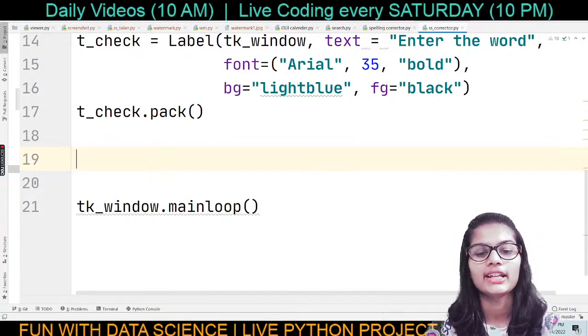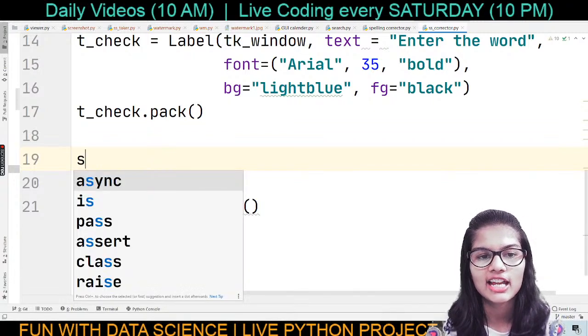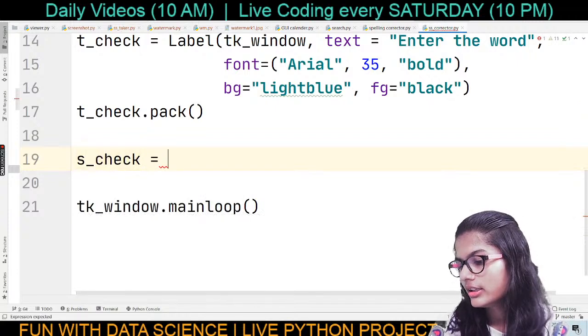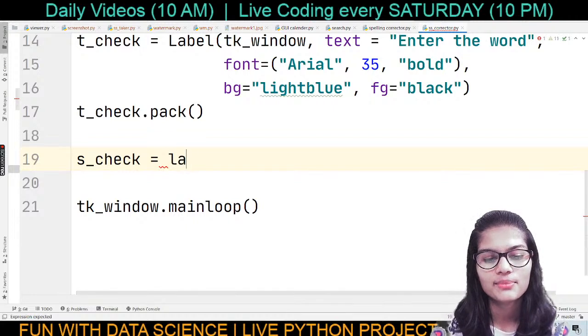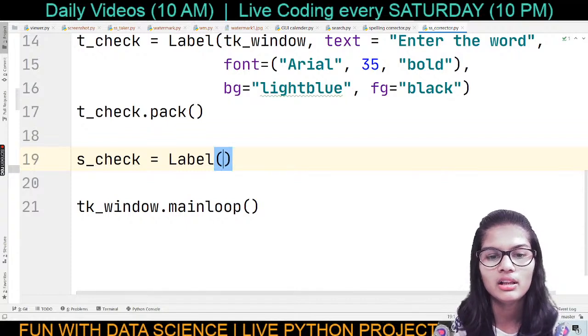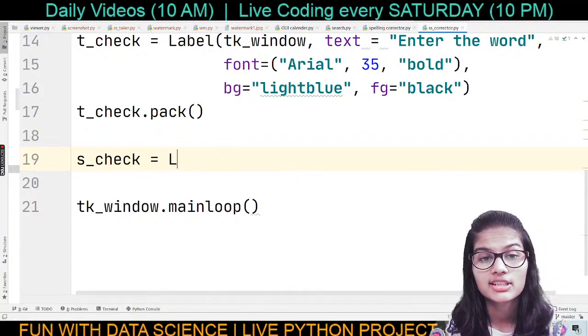Okay, fine. So this check is being done. Now it's time for my spelling check. So S check, my next variable name. So now let's add up some label here once again. So label, and no, not this time. It's not being my label.